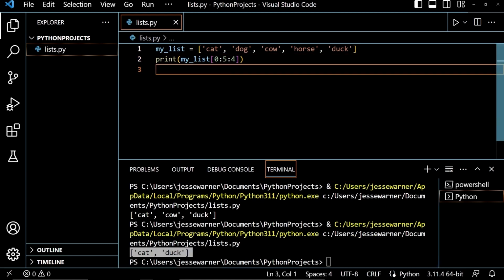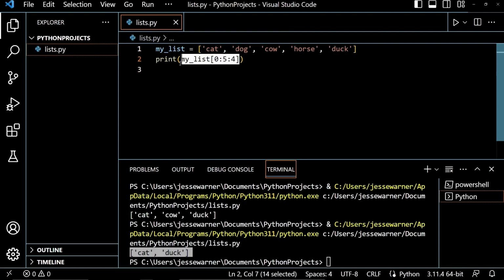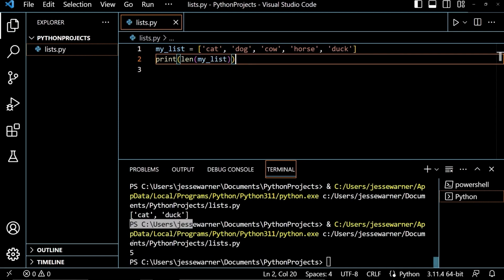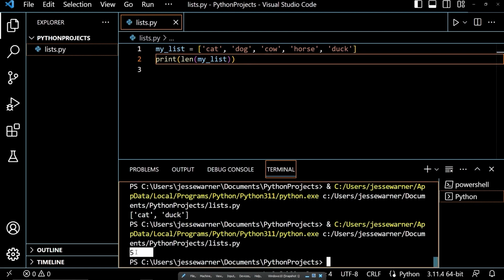There will likely be many times where you are going to need the length of your list, especially if you're iterating over it in a for loop. And to get the number of elements in that list, you can use Python's built-in length function and pass your list in as an argument. And when I run this, it's going to output the number of elements in the list here, which just happens to be 5, and that's what we get down here.